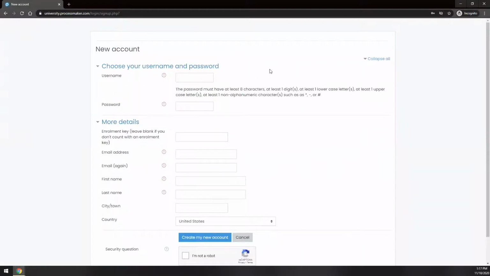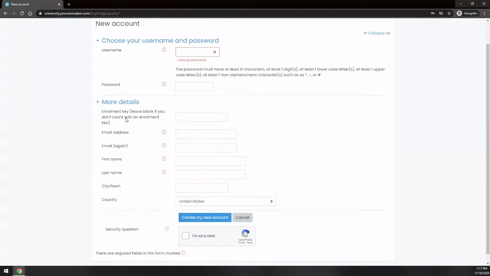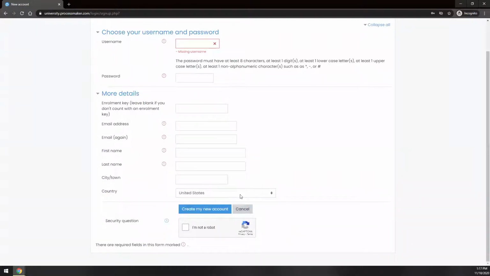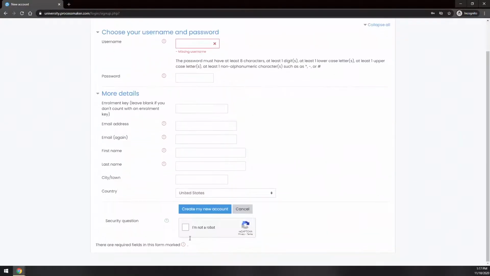and you're going to find a form that's going to allow you to create a new account by yourself, right? You just need to provide us with a username, a password. Here you have the option to enter an enrollment key, but if you don't have an enrollment key, you can just leave this field blank. Your email address, first name, last name, your city, your country. There's a reCAPTCHA section here, and that's it for you to create a new account in ProcessMaker University.